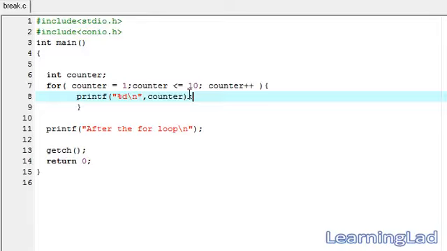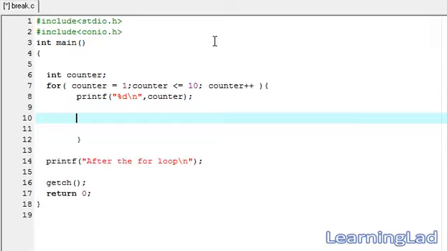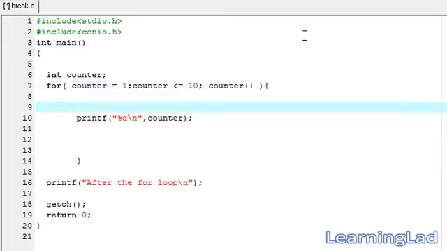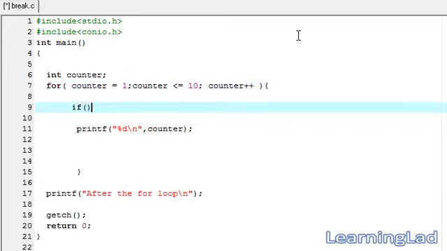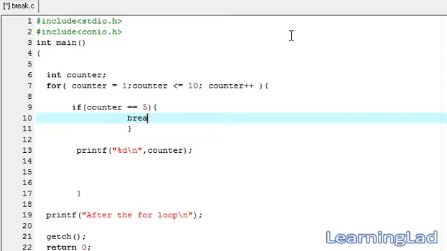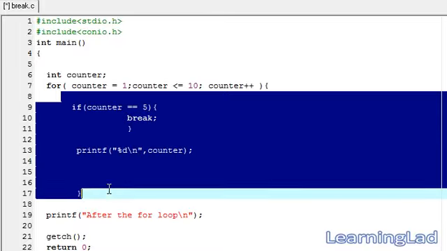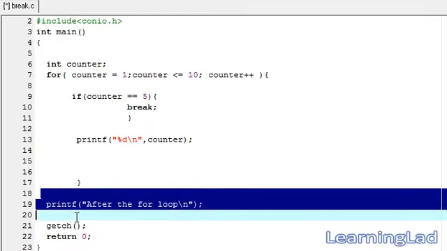In our program now we want to terminate this for loop, let's say when this counter variable becomes 5. So for that purpose we're gonna use the break statement. So first we're going to use this if statement to check whether this counter variable is containing the value 5. So it's going to be if, then counter equal to 5. If it is so, then we're going to break this loop. So when this counter value becomes 5, this break statement will be executed, and the control will come out of this for loop and continue to execute the statement after this for loop.